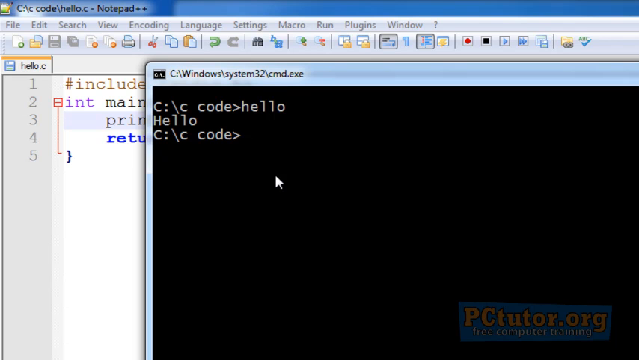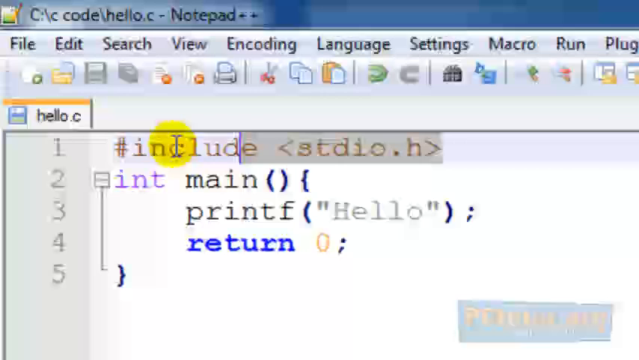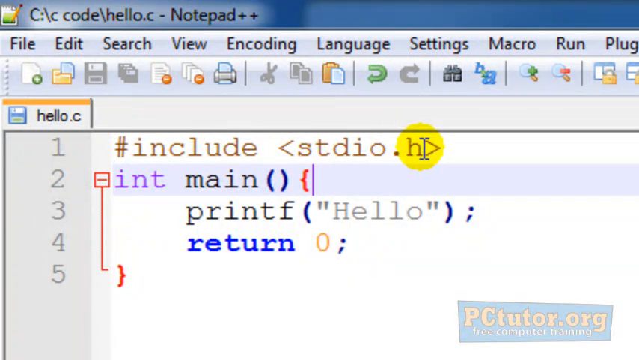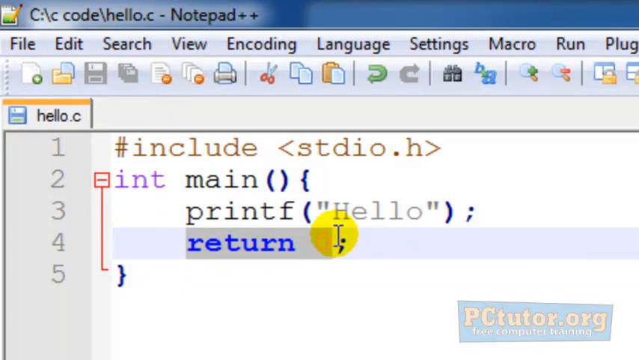So I think in this lesson we learned a lot. We learned how to create a simple C source file, and we learned about the basics like what a preprocessor directive is and what header files are, why you should add the preprocessor directive and the stdio.h header file to your program, and how printf works, and we learned what return 0 is. Now a small explanation about return 0.